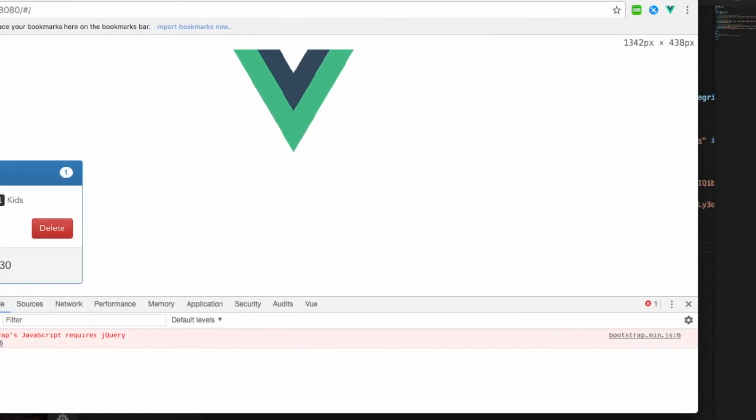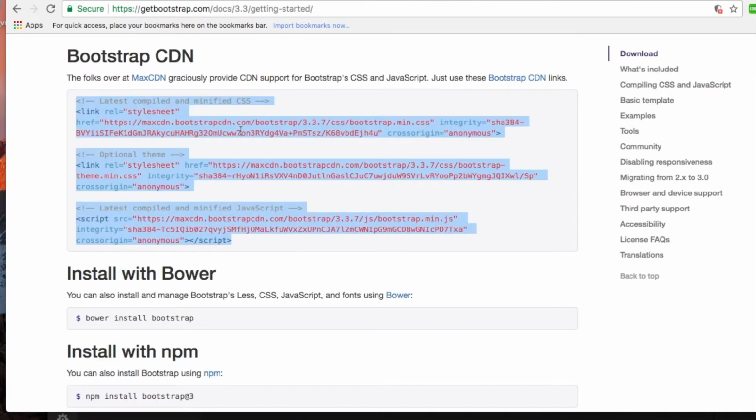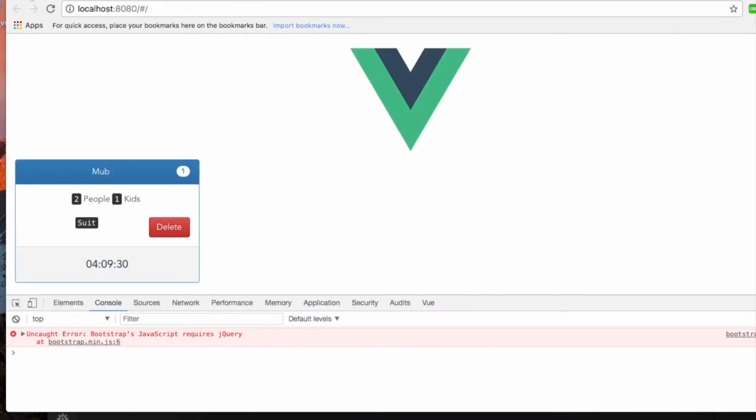So it's going to look something like this, which is what we want. Yeah, that's what we want. We're going to work on the timer now.